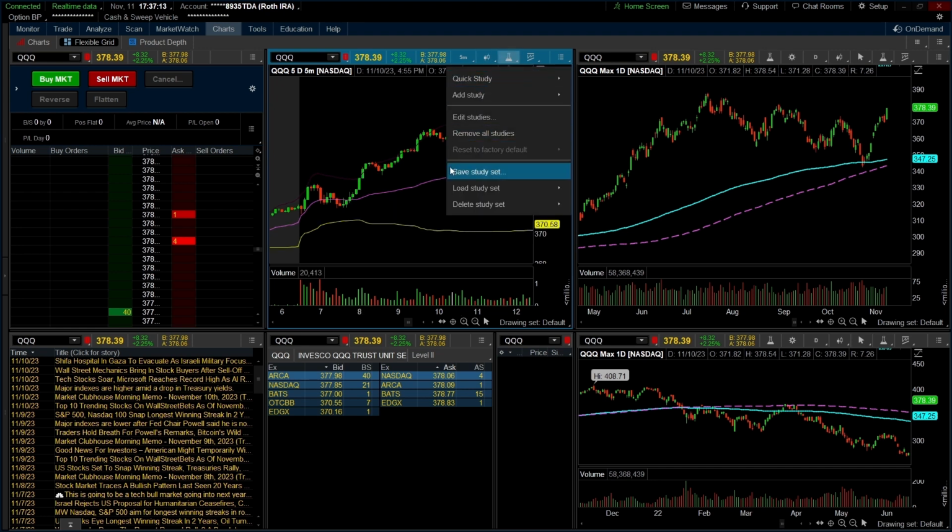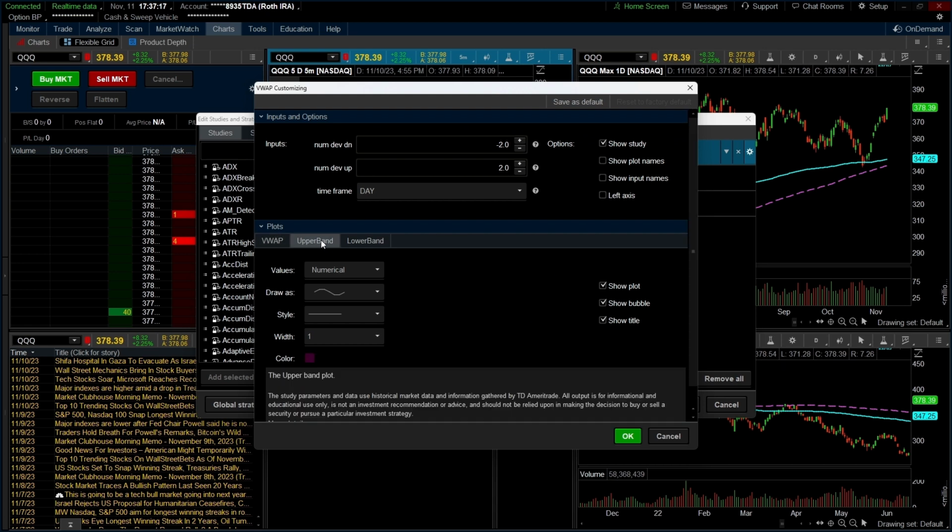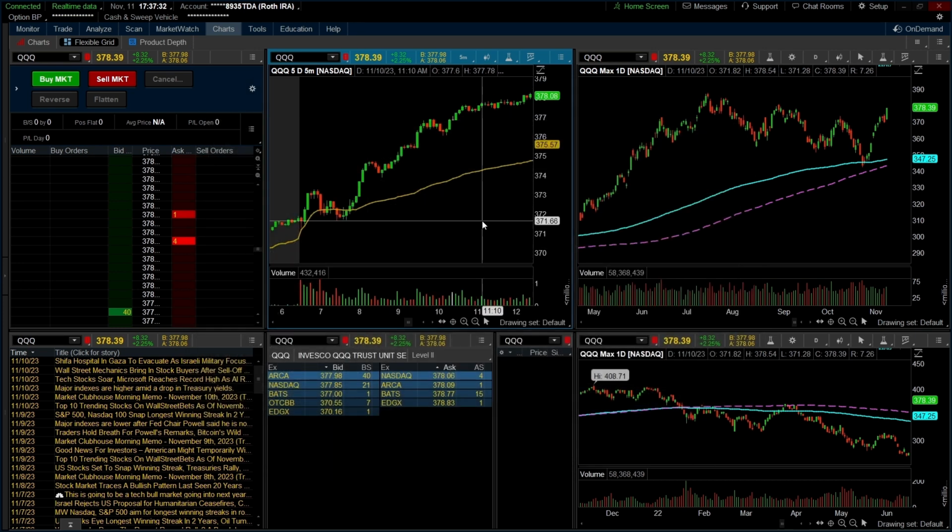So let's go back to studies, edit studies, edit the VWAP, go to the upper band and uncheck show, go to the lower band, uncheck show, go back to the VWAP, let's increase the width to 2, the color to brownish, click OK, another OK. And now we have the VWAP on intraday.